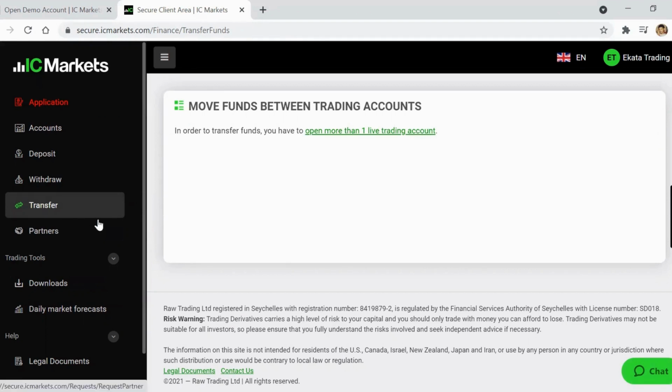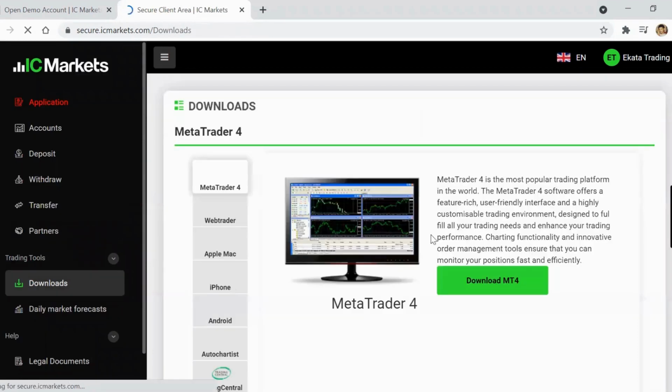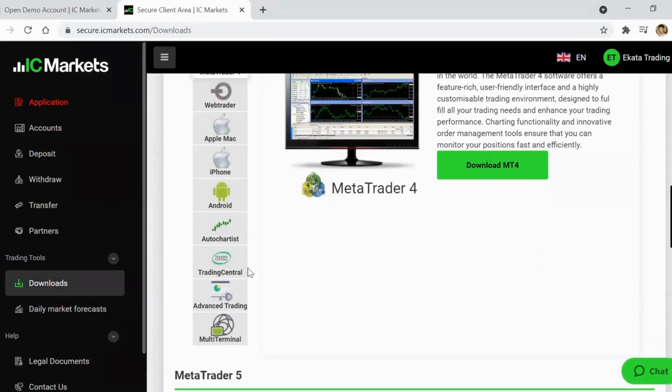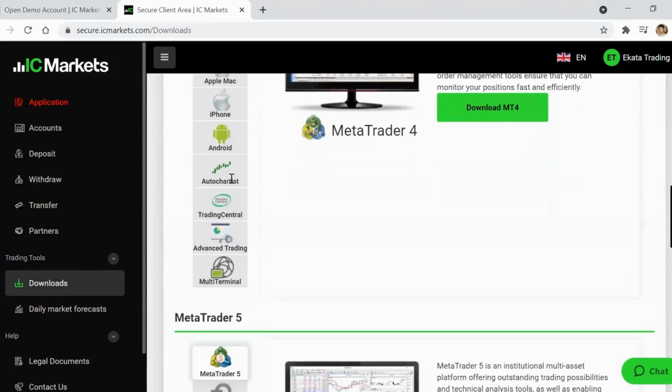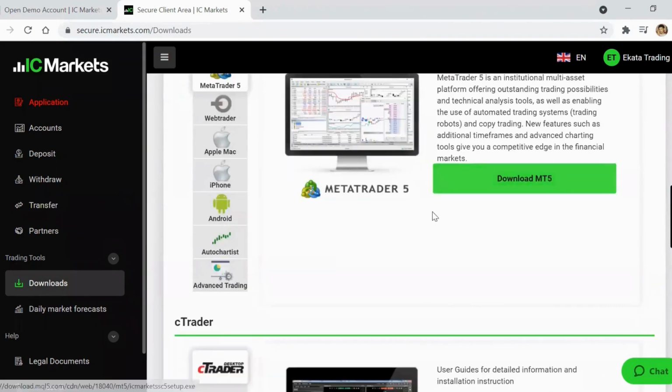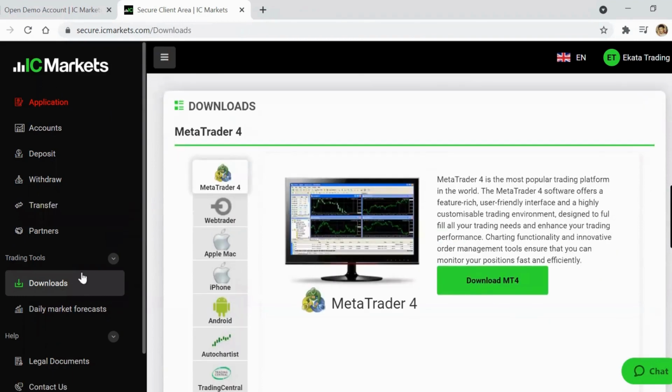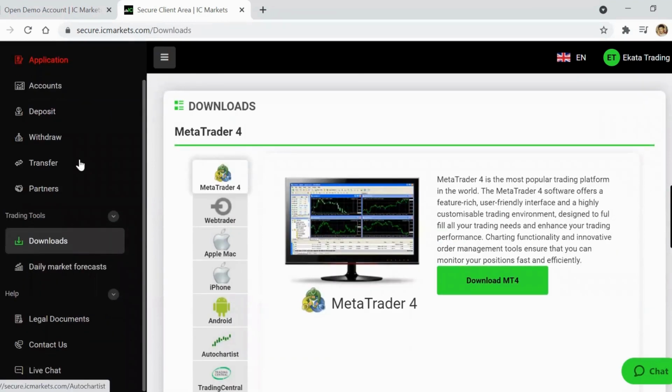And we don't really talk about partners. Downloads is where you would be able to download the different trading platforms. So you can download MT4 here, and we'll do that. You can download these different platforms. I recommend MT4 in my opinion, right? You can use MT5. It's a little more advanced, but MT4 works just fine. And well, that's your backend.